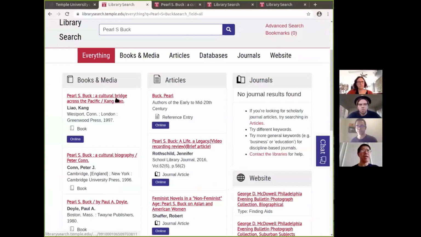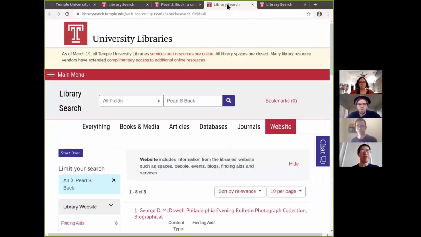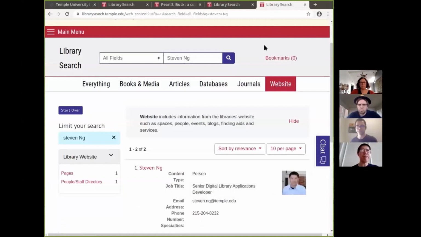Here we can, let's say, click on this book here, and we're taken down into the details of the book. Due to the lockdown, we cannot provide BookBot access. However, we do have access via the HathiTrust down here. Amongst other things, we can also search content specifically on the library website. So we have results here that are on library-specific websites with regards to Pearl S. Buck. And finally, if you want to find out library-specific information, you can do staff searches or event searches, and those will come back under the website tab.